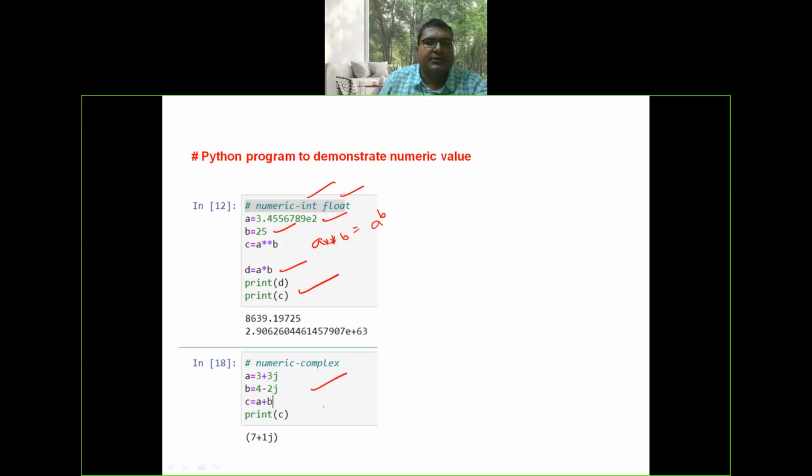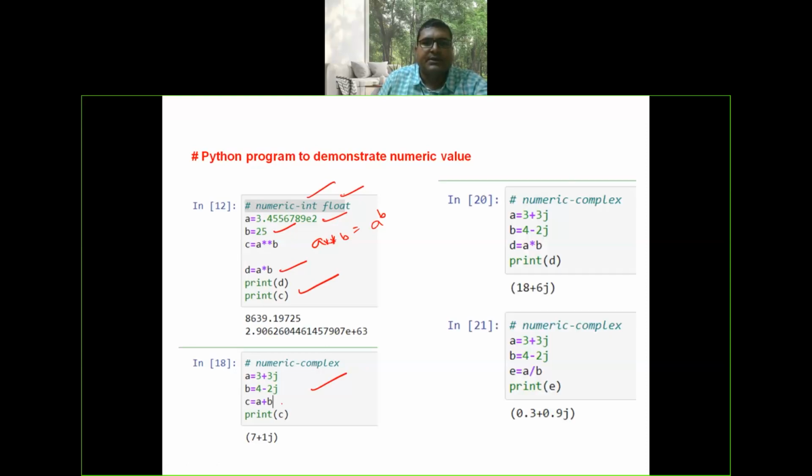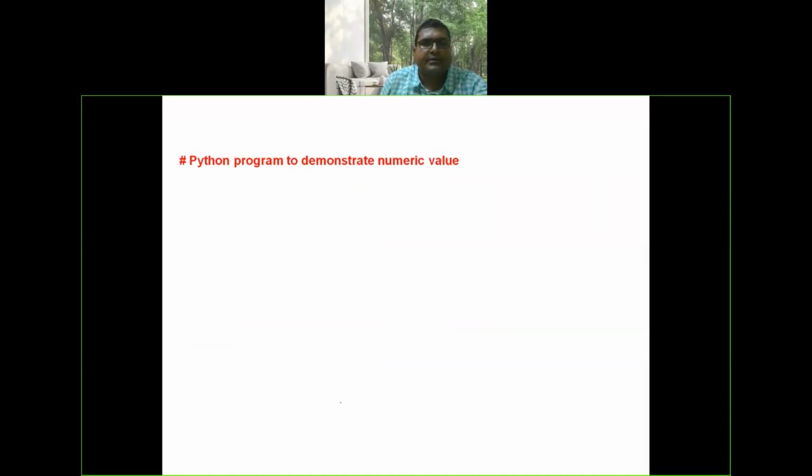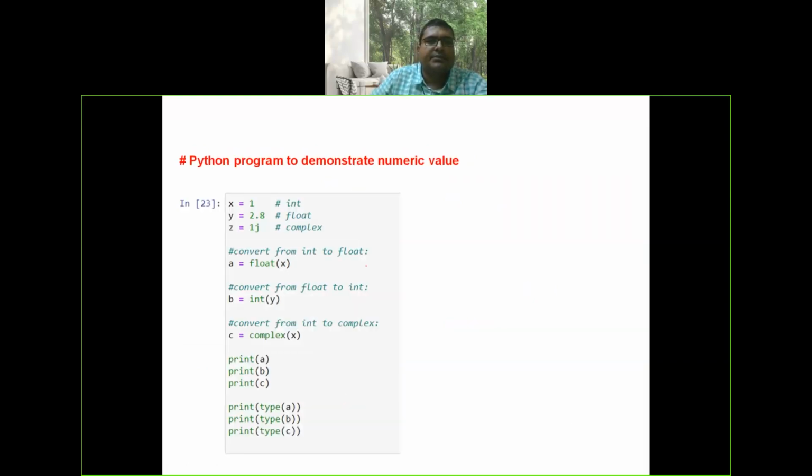Operation on complex numbers. You can perform addition, subtraction, multiplication, and division. And finally, you can print the values based on simple print commands. Typecasting. You can convert a data type into float, data type into integer, a particular data type into complex. You can print the values and you will get the type of variable it is.